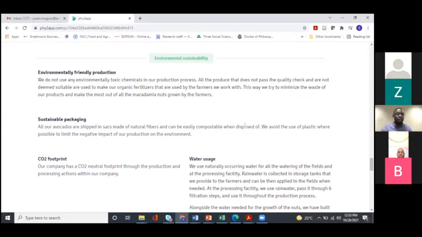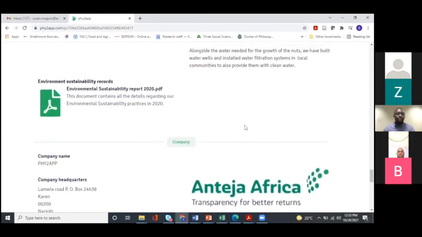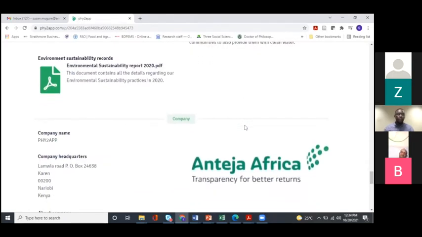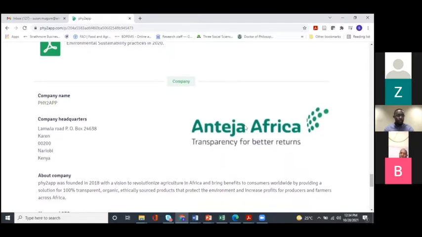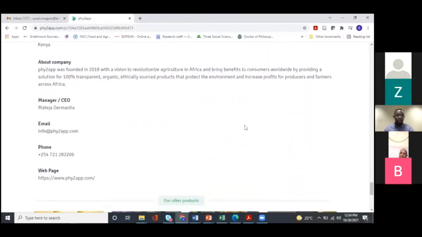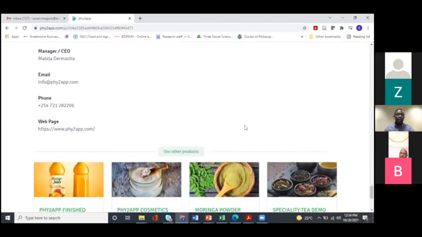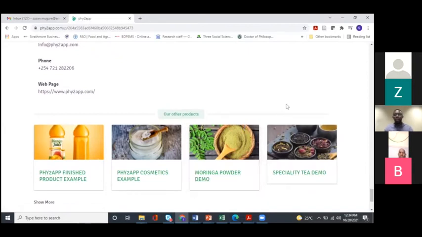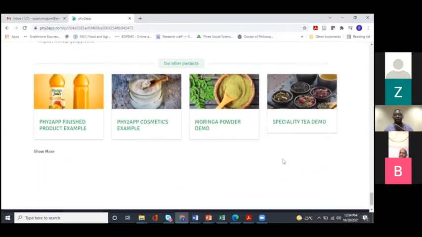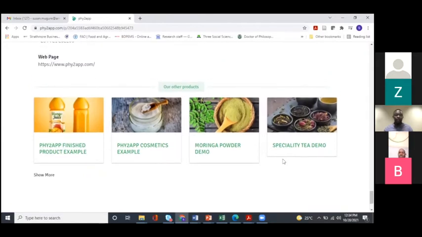And yeah, you can scroll down, Susan. And by then at the bottom, you'd have details about the company. So you can have your logo, the company name, the headquarters, about the company. Keep on scrolling and you'll see even the CEO, the email, phone numbers. And at the very bottom, you'd have other products that are on the platform. So when someone is seeing this, they will also know, oh, as much as I have avocado, I also have cosmetic product. I also have moringa, I have tea, I have juices, and so on.